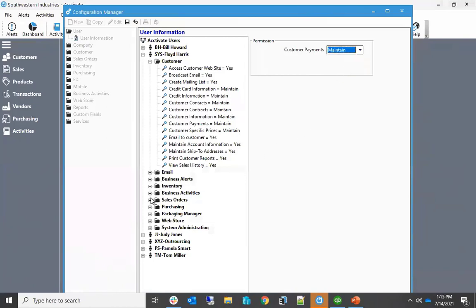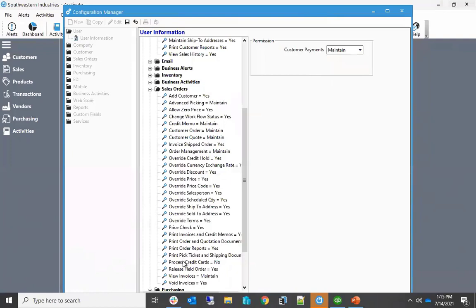And then under sales order, process credit cards. This permission corresponds to a credit card processor. If this is set to yes, then the user would be able to charge a credit card within Acctivate. If it's set to no, they can still put in credit card information and save it as a payment. They just would not be able to actually charge the card. Okay, so I'm going to set that to yes.